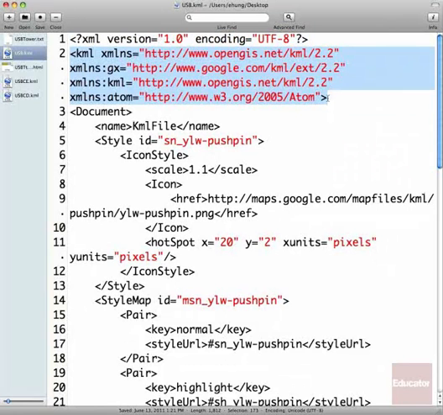The first element, our root element, is the KML element. And we declare a whole bunch of namespaces in here for the original KML, some Google extensions of KML, and we even have some Atom syndication in here if we want it. The next element, which really encloses the rest of the file, is the document element. It's named KML file by default.